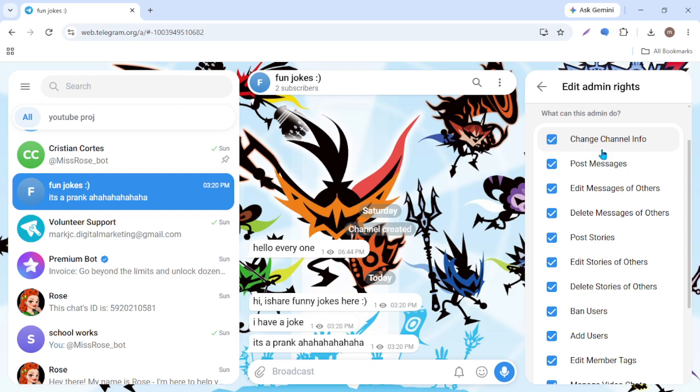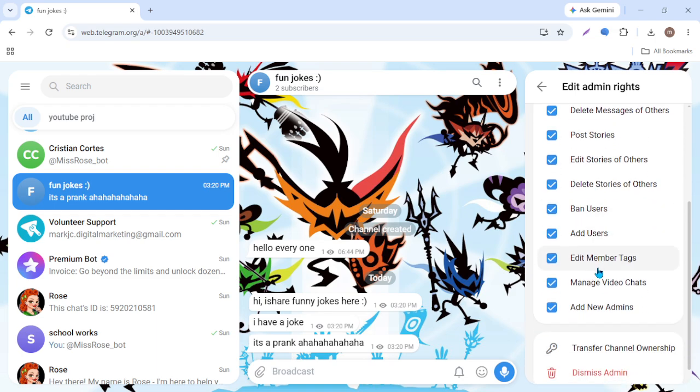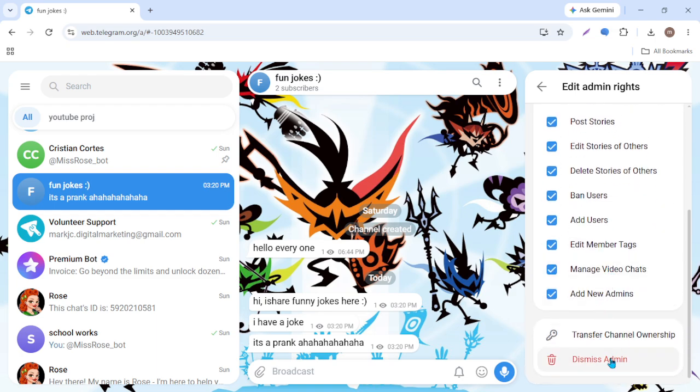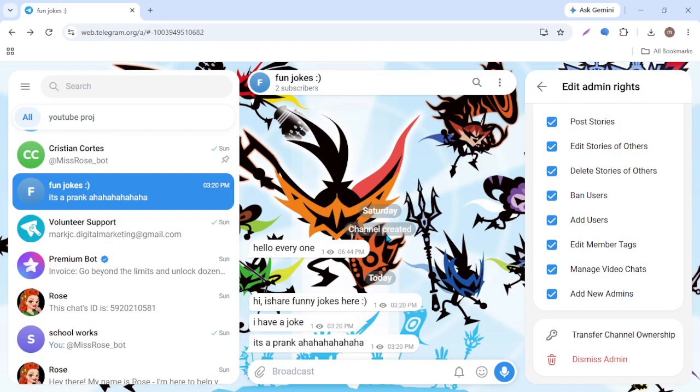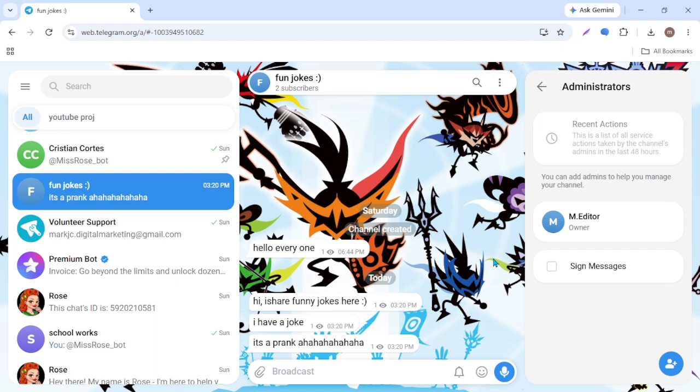Next, look for the option Dismiss Admin. Select it to begin removing that person's administrator privileges. Telegram will ask you to confirm your decision before making the change. If you're sure you want to continue, confirm the removal. After confirming, the selected user will immediately lose their administrator privileges.